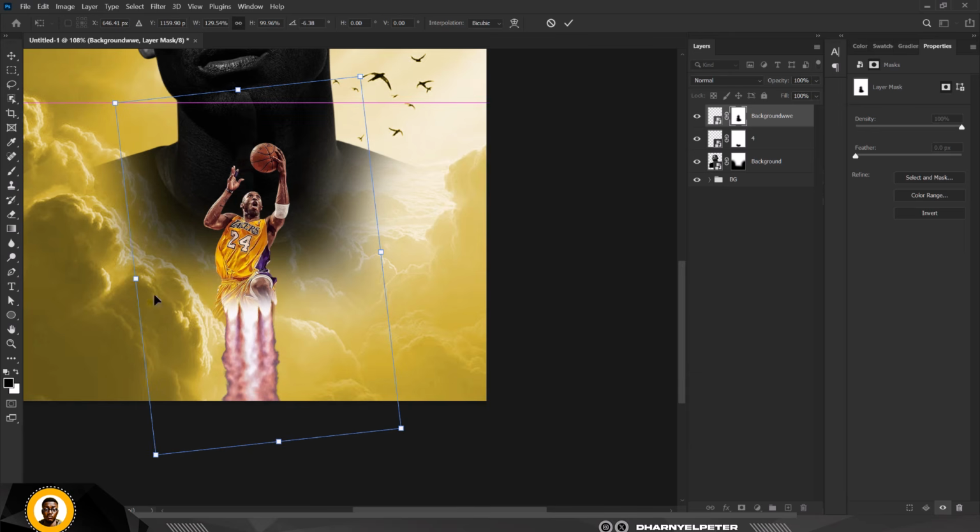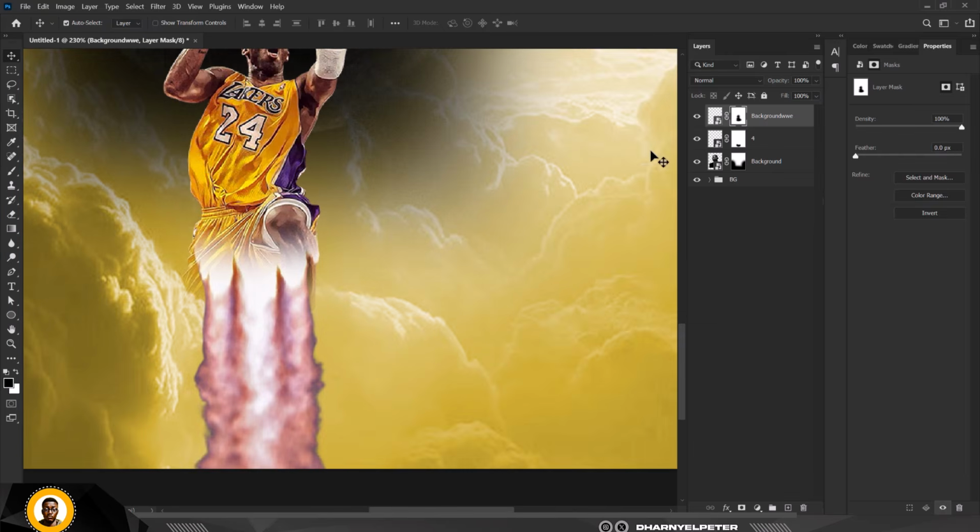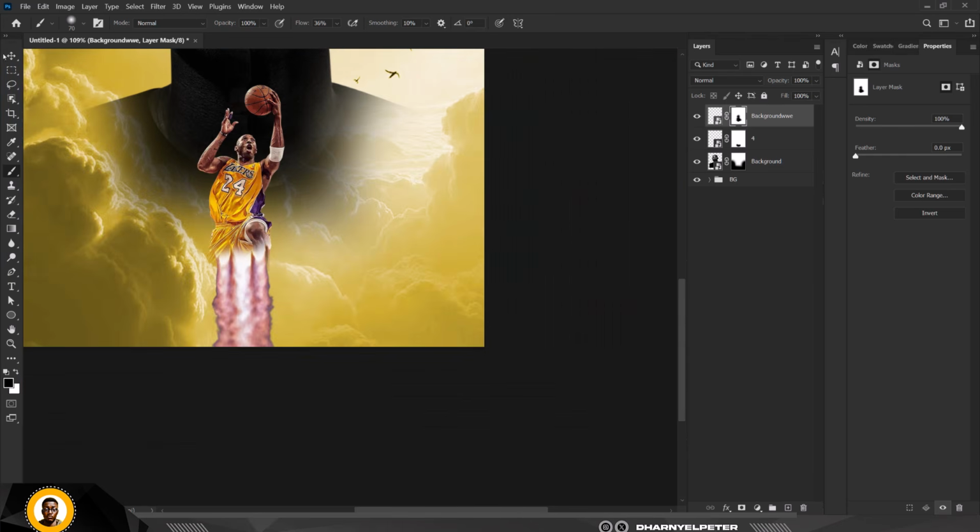And I want to expand this just a little bit. Expand this here just to fit the position of the leg, and this is what you have. Reduce the size of your brush and erase these parts like this to make it blend well.